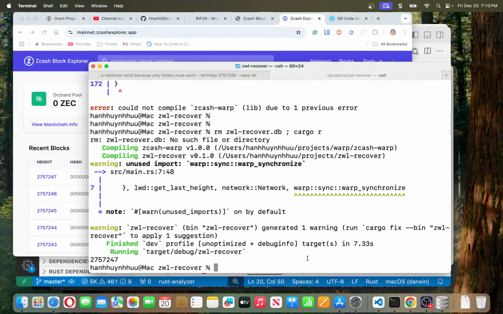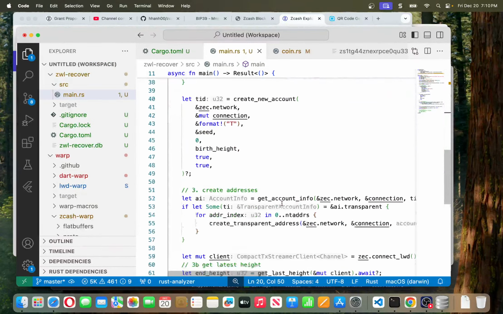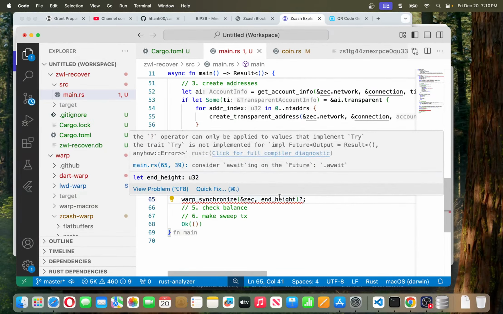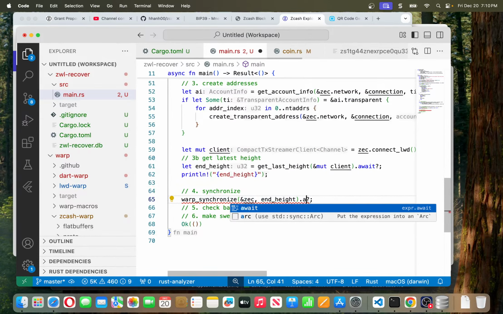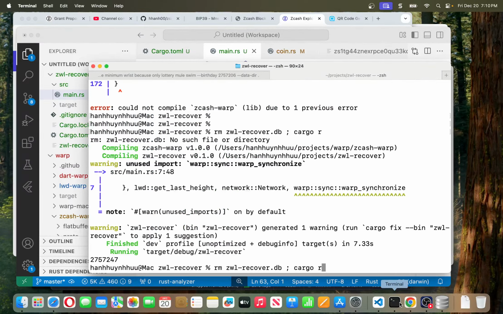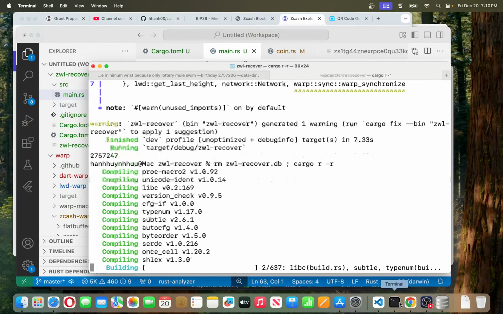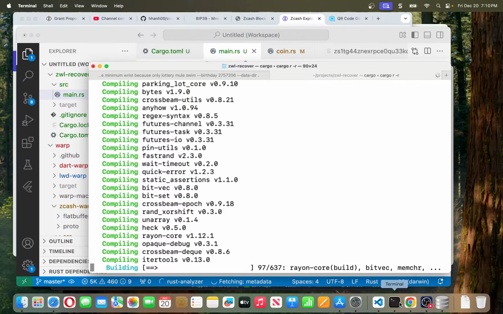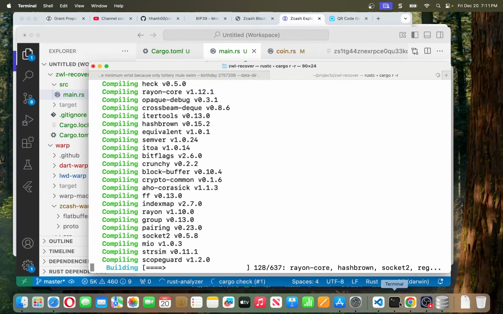All right, so now we can sync. Just synchronize by commenting this stuff. Okay, not good. Okay, so these have to be awaited. All right. Probably not released now. Okay, what else do we need to do?